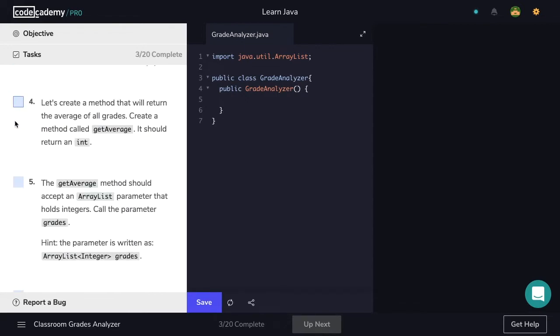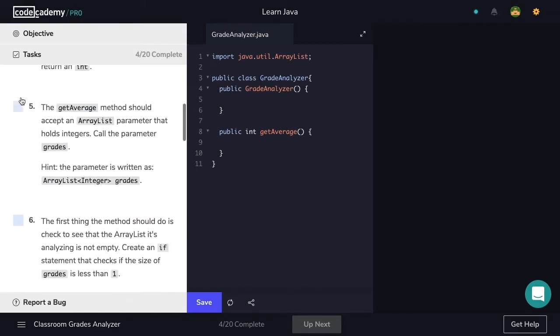Let's create a method that will return the average of all grades. Create a method called getAverage. It should return an integer. So let's navigate outside of our constructor, but still inside of our class, and create our method. We have a public int getAverage, then parentheses inside of which our parameter will go, followed by a code block. Perfect. We're done with step 4, and let's move on to step 5.